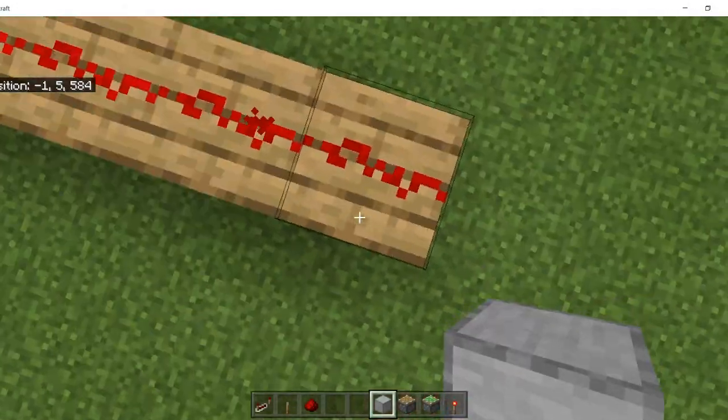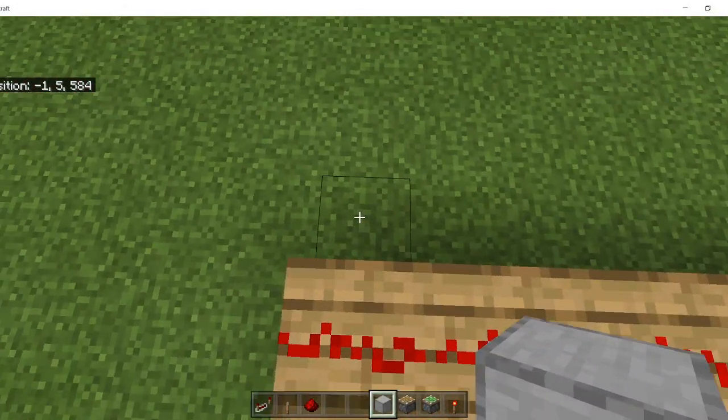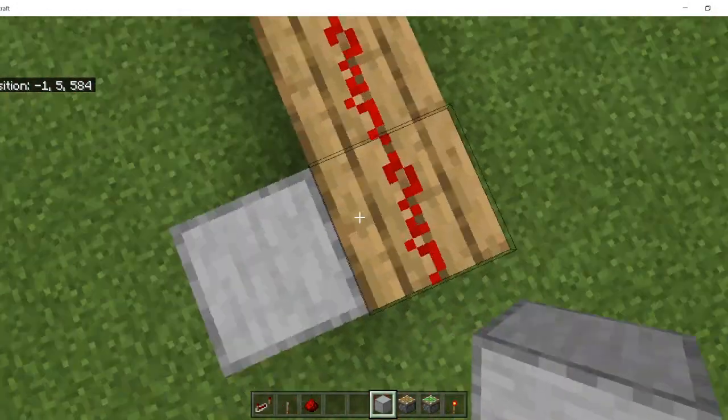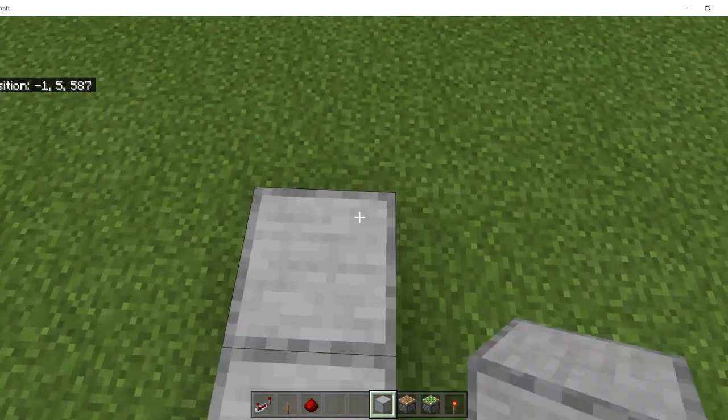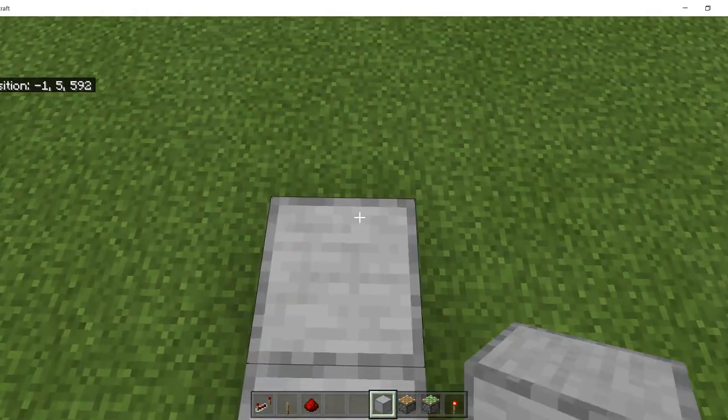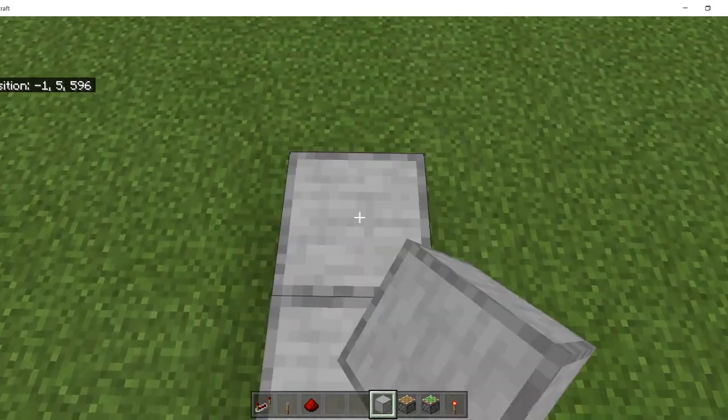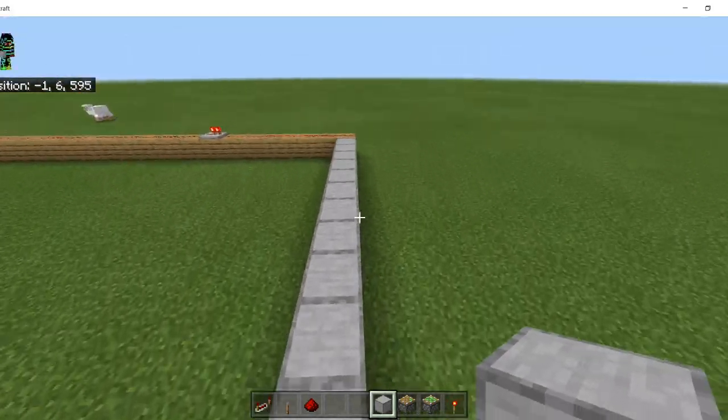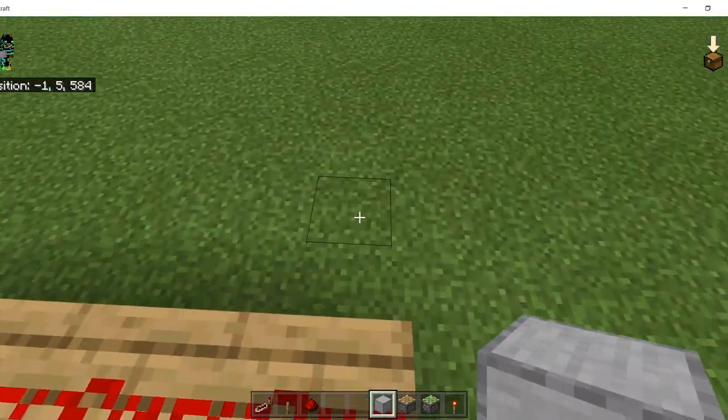Now once you've placed all the redstone, you just want to place 15 blocks on each side, just like this. So 2, 3, 4, 5, 6, 7, 8, 9, 10, 11, 12, 13, 14, 15. Do that on the other side. That's where our pistons are going to be.